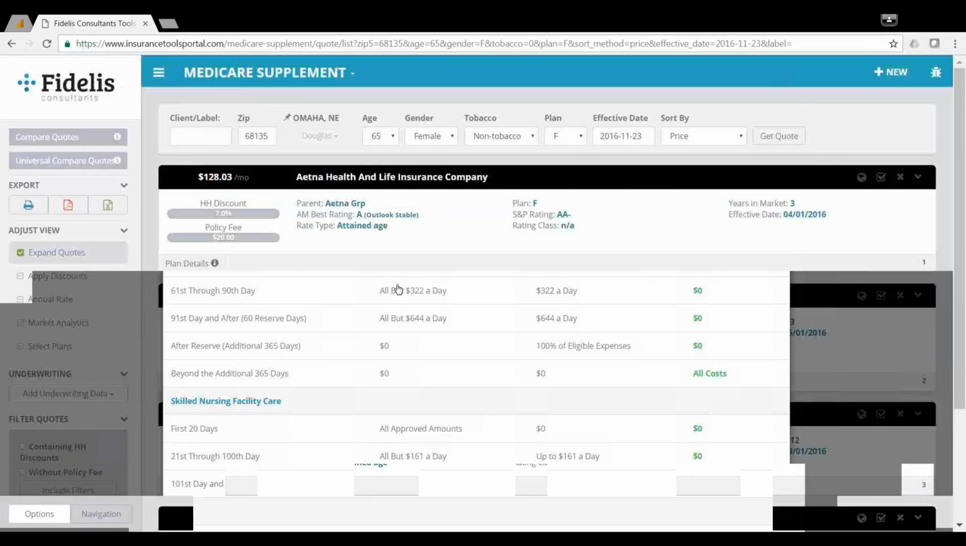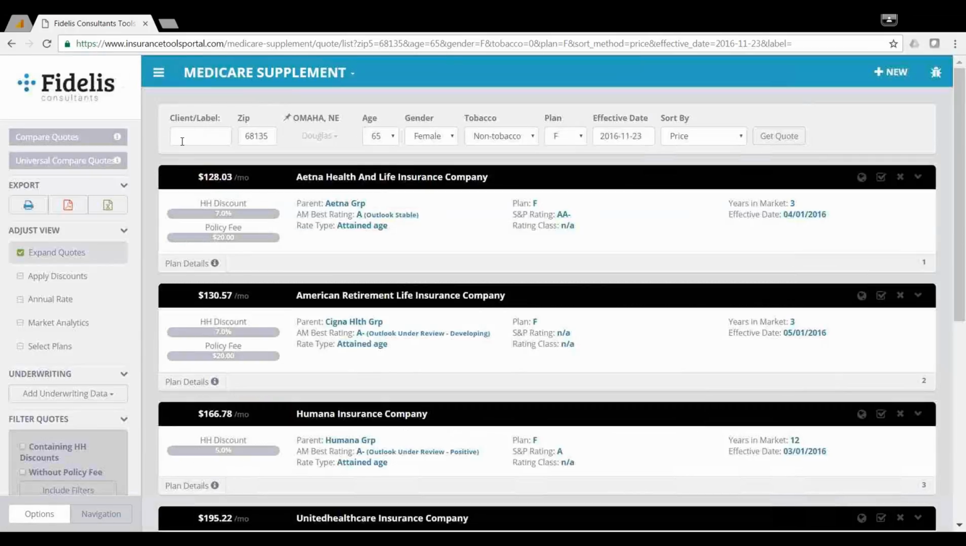Beyond that, we have a few different toolbar options. The first is the quick quote section above. If you wanted to switch from age 65 to 70, or from an F to a G, or female to male, you don't have to keep clicking back and forth. You can just use this quick quote section here.